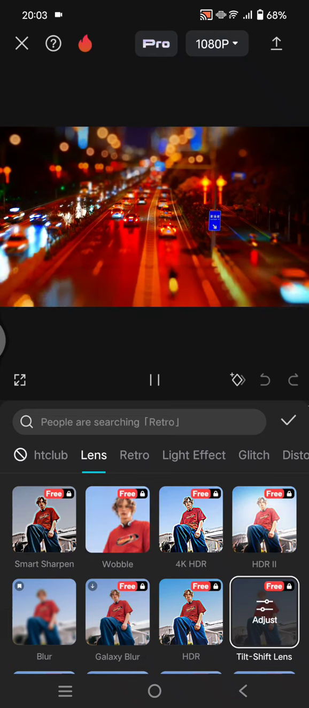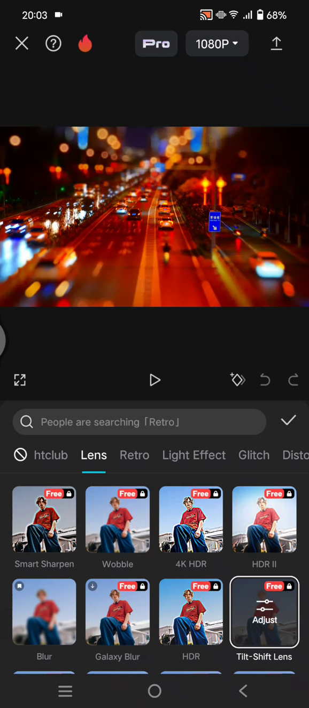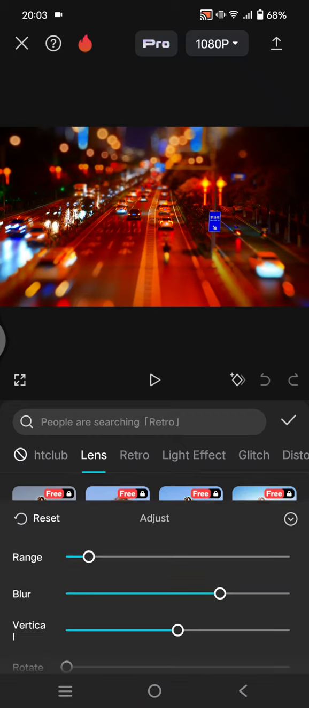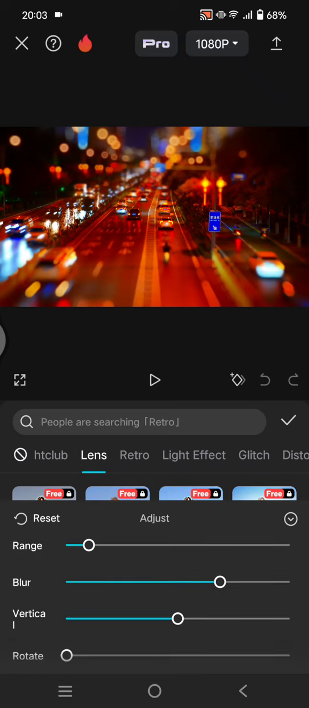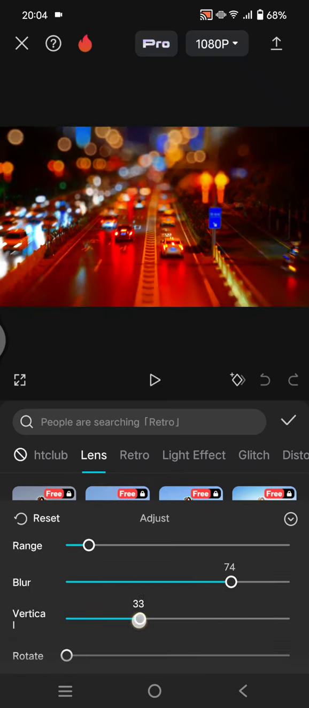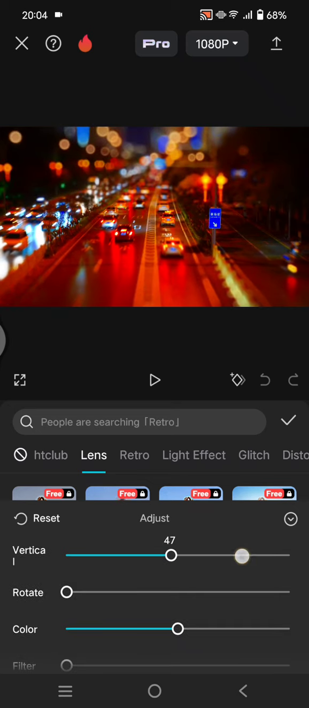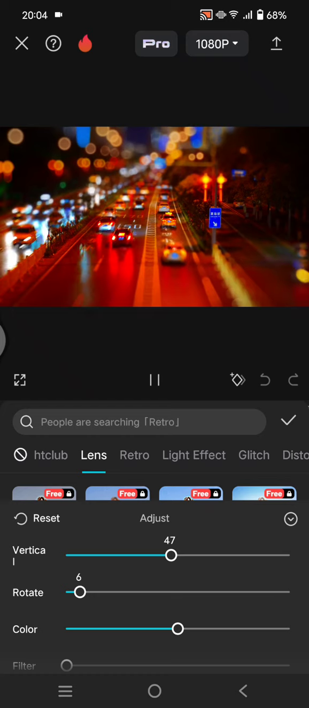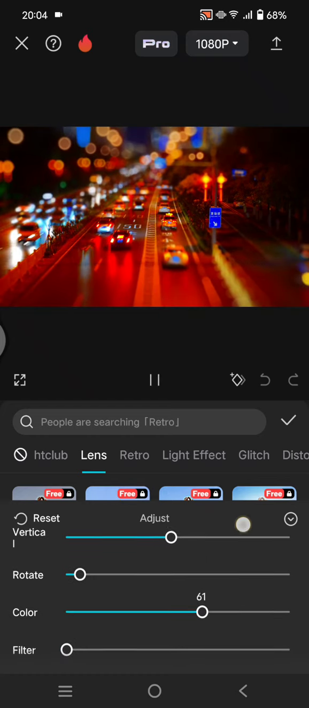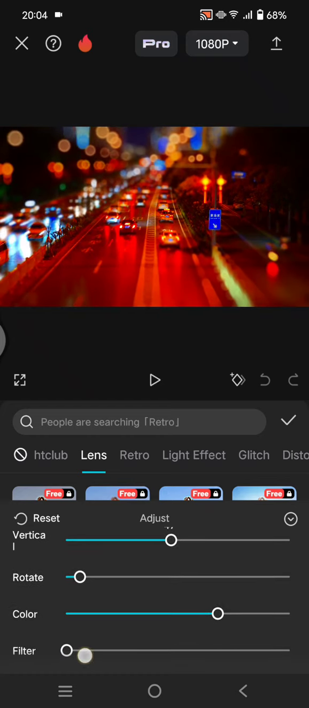And here you can see now it will create that effect so that the cars in the video will look small, looks like a miniature. So here you can also always adjust the range. You can also adjust the blur, the vertical, rotate, the color, and also the filter.